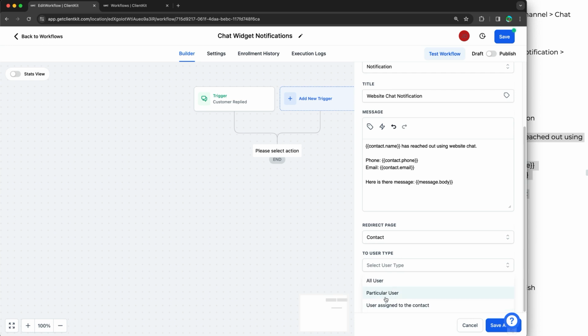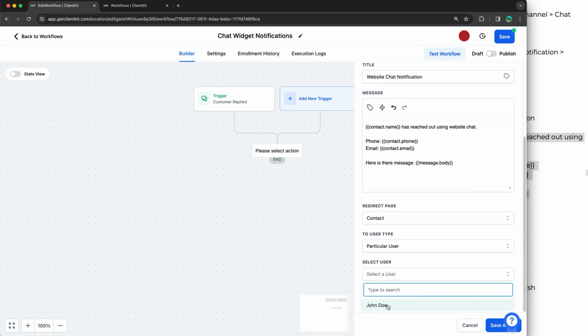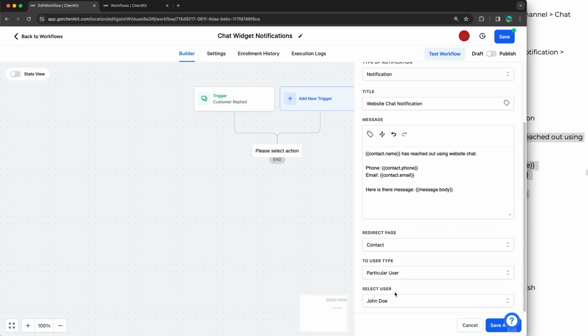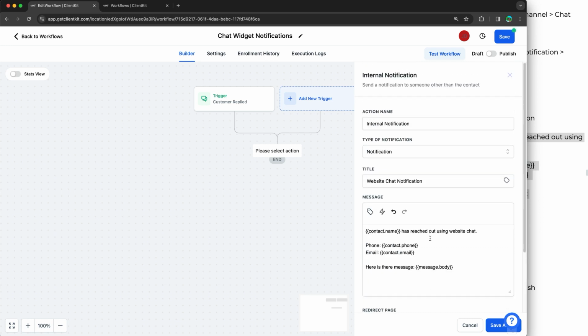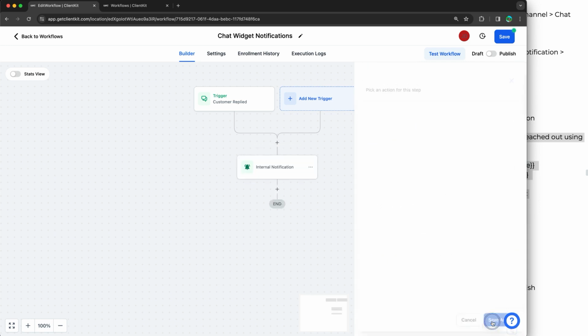Or do you want it to go to a particular user, or to the user that is assigned to the contact? So again, this might be something that you change as you get more and more of a bigger team. Or if it's just yourself, you can have just all users. If you want a particular user, you can select yourself from the drop down, if your name is John Doe or whatever your name is, just select yourself from there, right? From there, we can click on save action.